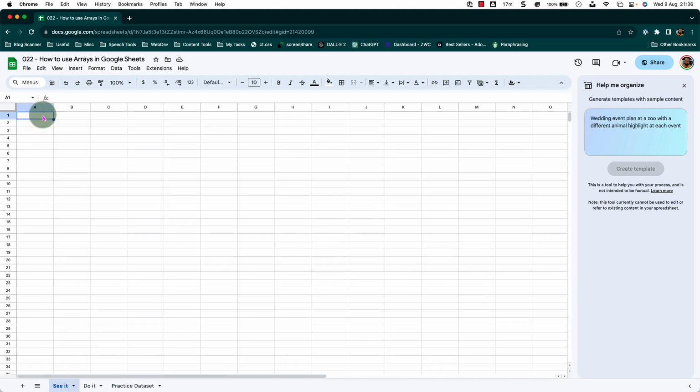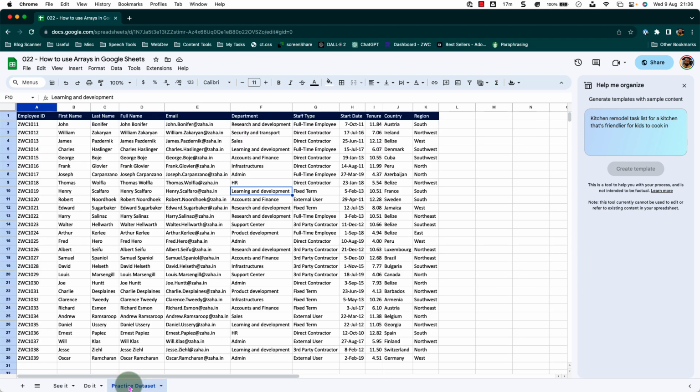Before I start typing in my array formula, let us discuss how we want the data to be. I want to extract certain columns from this practice data set. I want employee ID followed with full name, then I want the country name and then staff type. So how do I go about it?